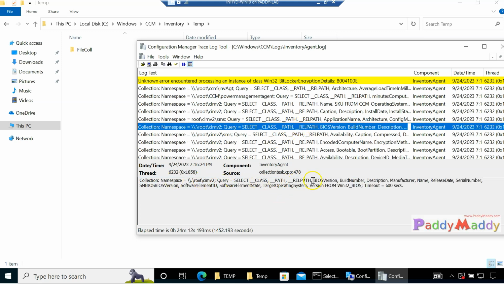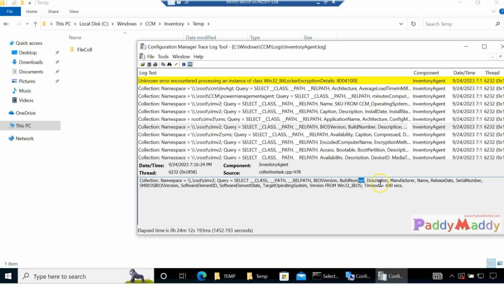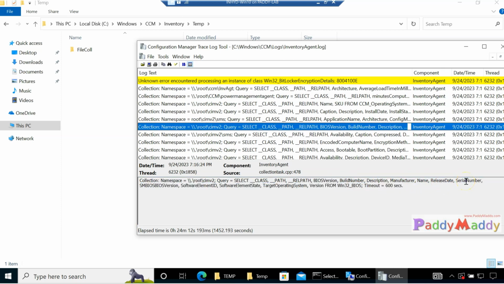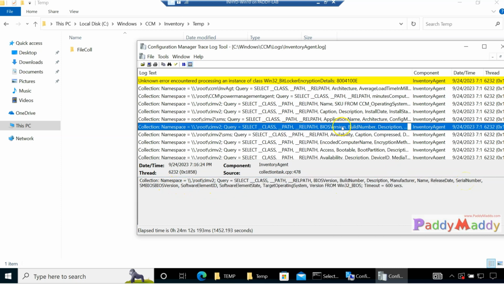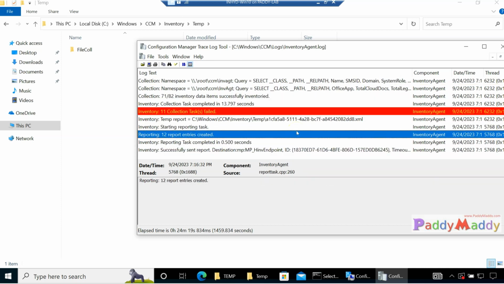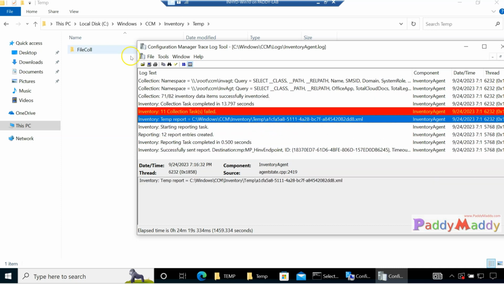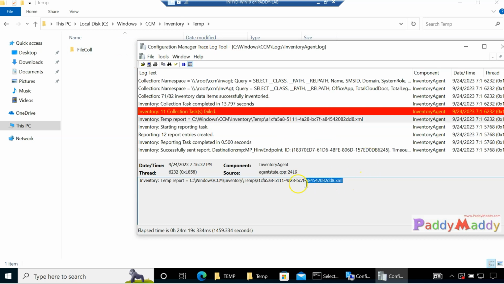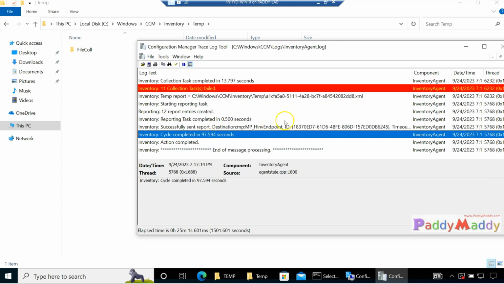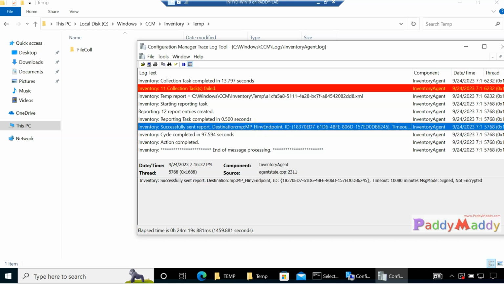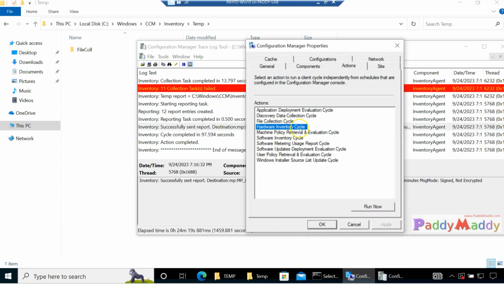So it is querying for the BIOS version, build number, description, manufacturer, name, release date, serial number of the BIOS, and all of that information. That's what it is doing in the back end. As soon as it is done, from the temp location, the XML file got created and it has been sent, in a couple of minutes. So this is just an example of how and what happens in the backend.